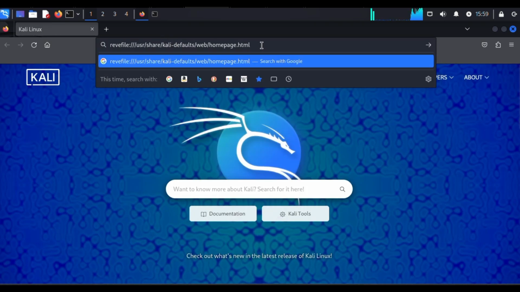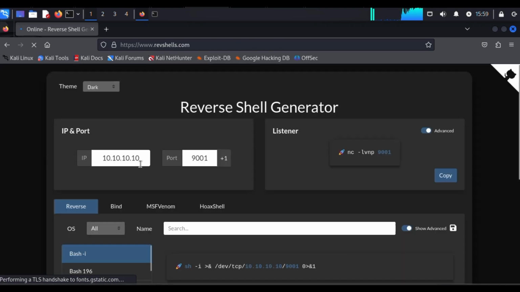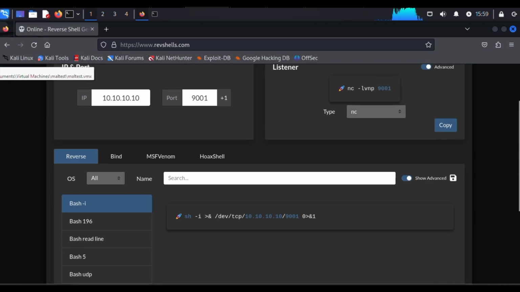We're going to talk about reverse shells again. Now, one of my favorite sites I like to go to is Rev Shells because you have a generator where you can automatically put in your IP address and port, and it gives you a multitude of options.